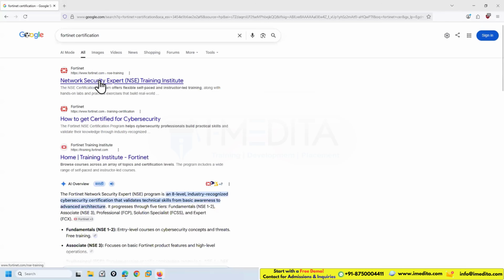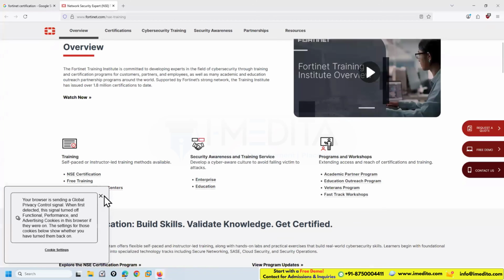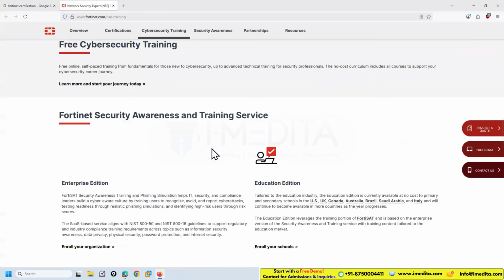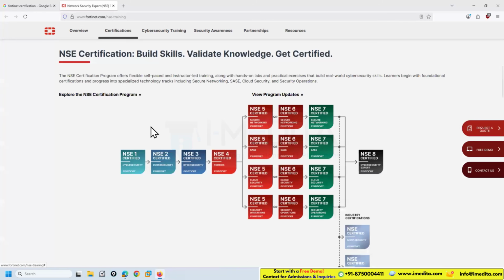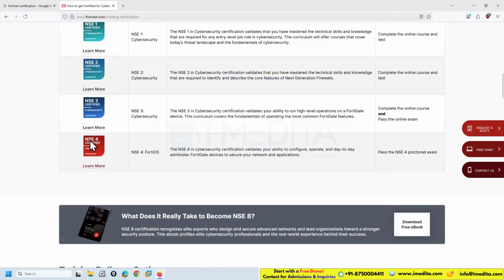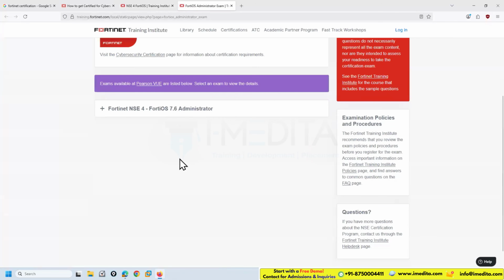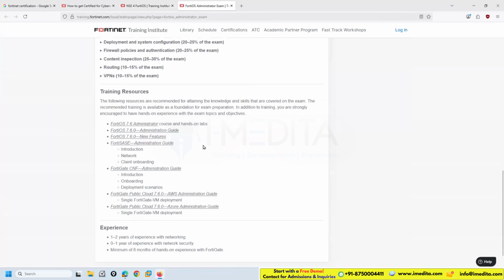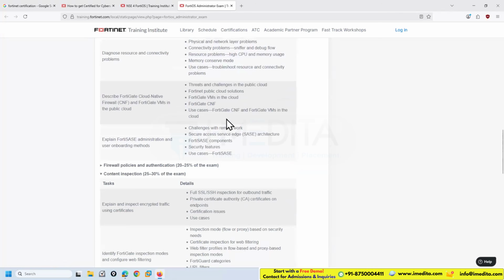Go to Network Security Expert, then click NSE 4. They have changed it, no problem. Click on one, they have changed the page. So go to certifications and explore the NSE certification program, and here click on NSE 4, and in NSE 4 we have NSE 4 FortiOS administrator. So this is expanded. This is our course now, FortiOS. And this is their content.